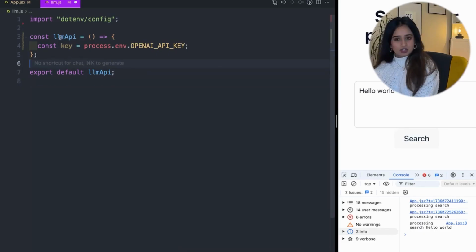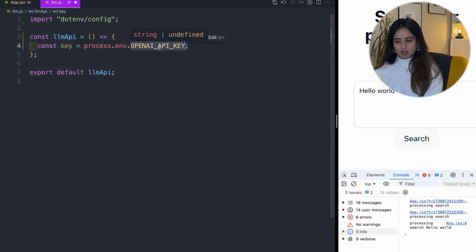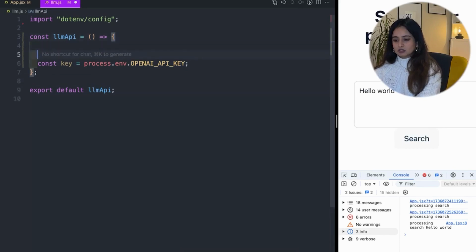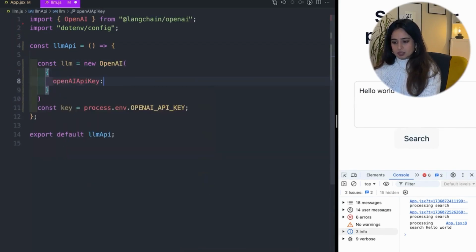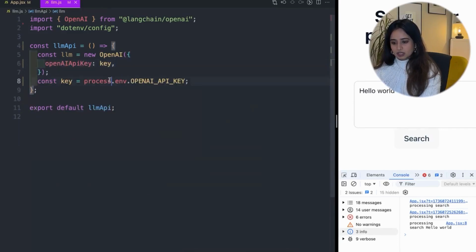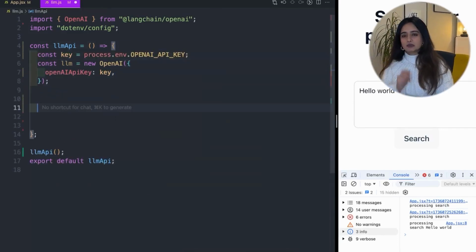Okay, I've already created my key here, and I'm picking it from my OpenAI API. Now I want to call LLM. So for that, I'm going to create a new OpenAI model. And in this, I'm going to pass in my OpenAI key as the key that I just created. Move this inside. Next step, I'm going to create a parser.